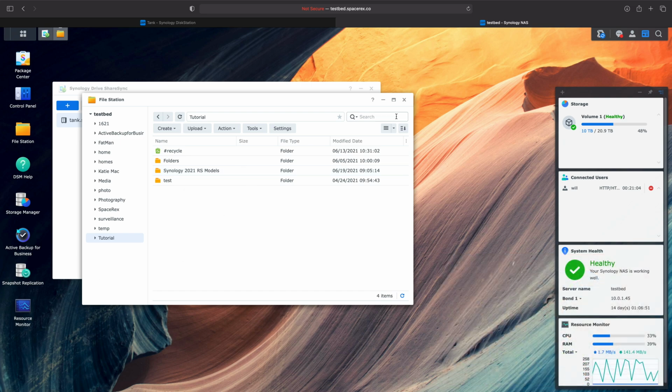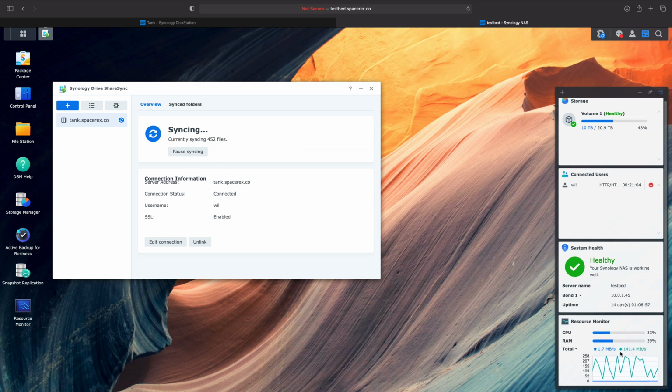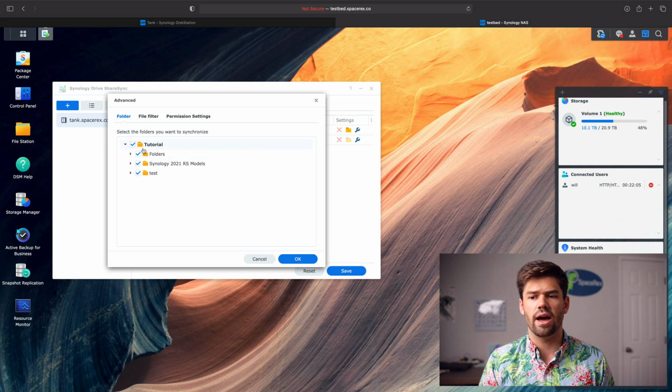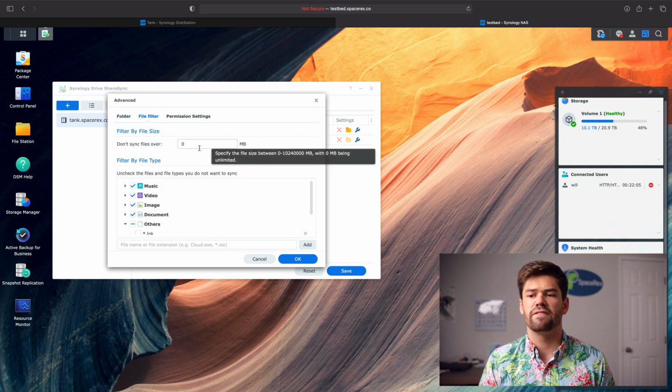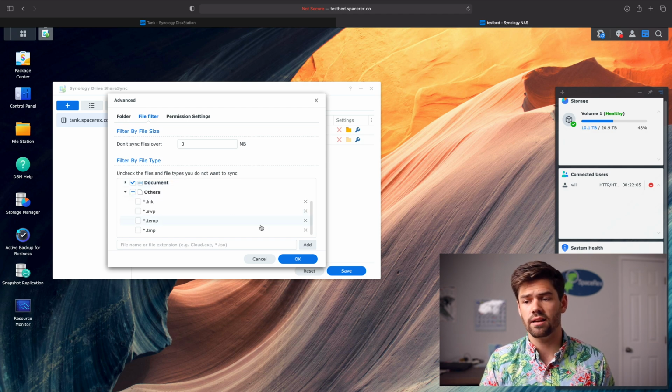All right, so now it's really just that simple. It's just going to go through and sync these files between the two. You can see I've got quite fast download speeds right now because we're over a local 10 gig connection. You've got some options here for custom configurations. You can say, okay, I only want to sync certain folders. There's file filters, there's everything, and you can choose exactly what you would like.